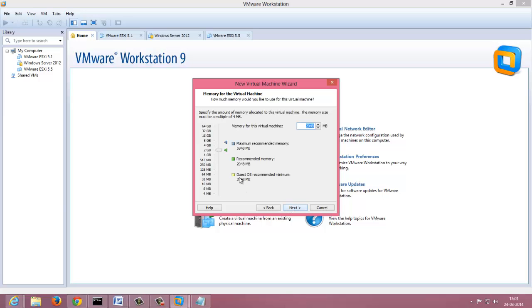Next, you can see by default this is picking up 2 GB, but what we have said is that for installing this ESXi 5.5 we require at least 4 GB of RAM. So let it be 2 GB for now, right? We can upgrade it later. I will show you how we can do that.